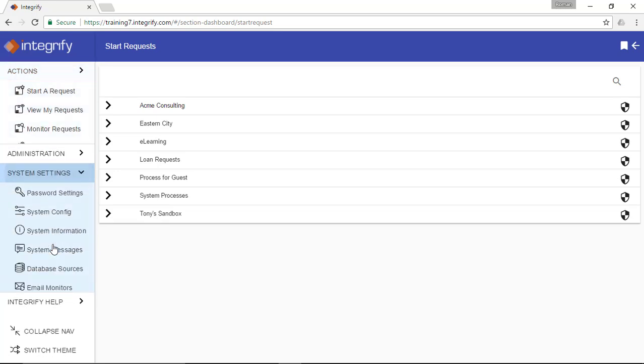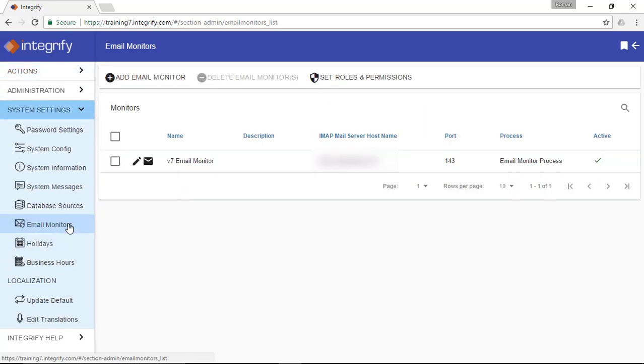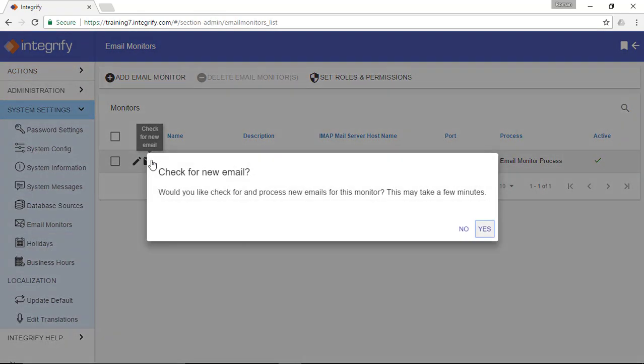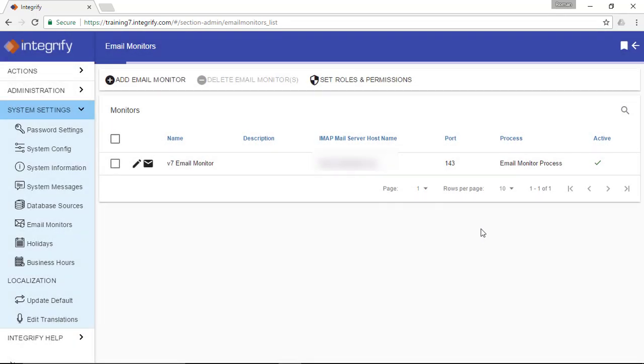Now let's watch a live example of an email monitor at work and see how Integrify extracts data from an email in an inbox and brings it into the system.